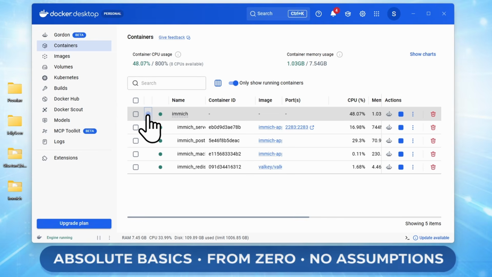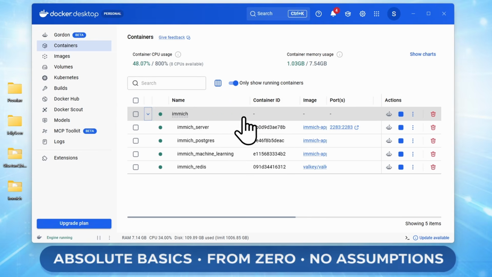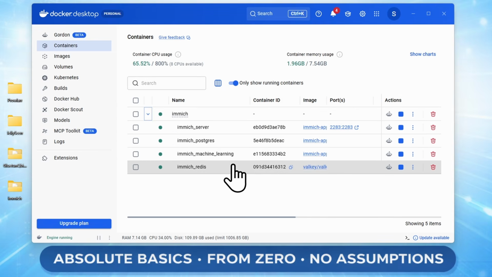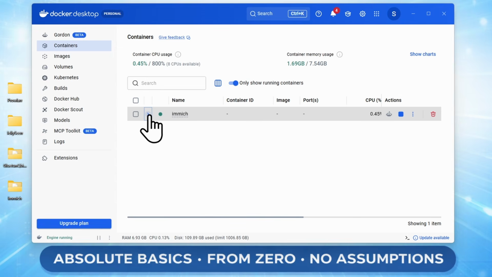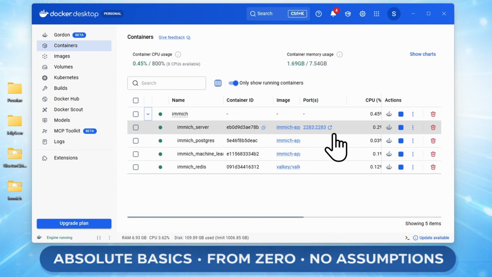If you click the arrow over here, you'll see all the containers it created. We've got your server, Postgres, machine learning, and Redis. You can ignore all of these. They don't really mean that much right now. So all you need to do now is go to your localhost 2283, or just click the link here to go to localhost 2283, and that is where you'll access Immich.